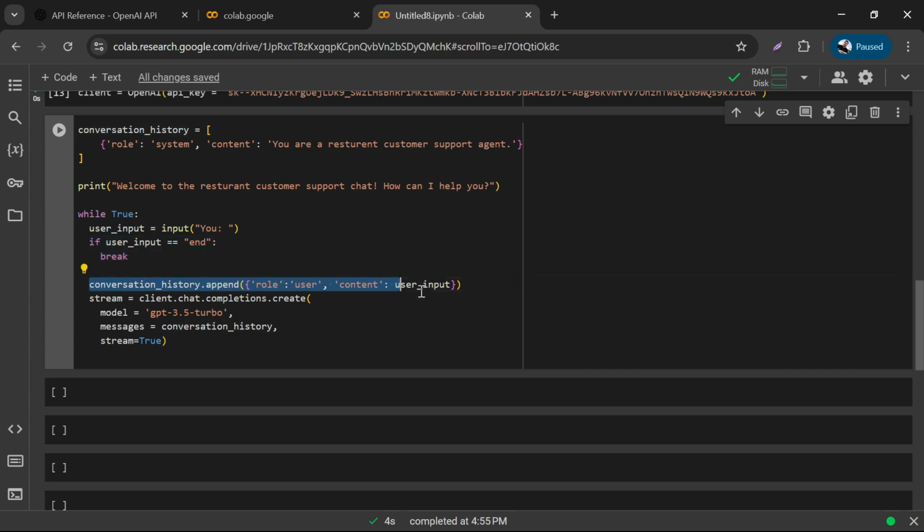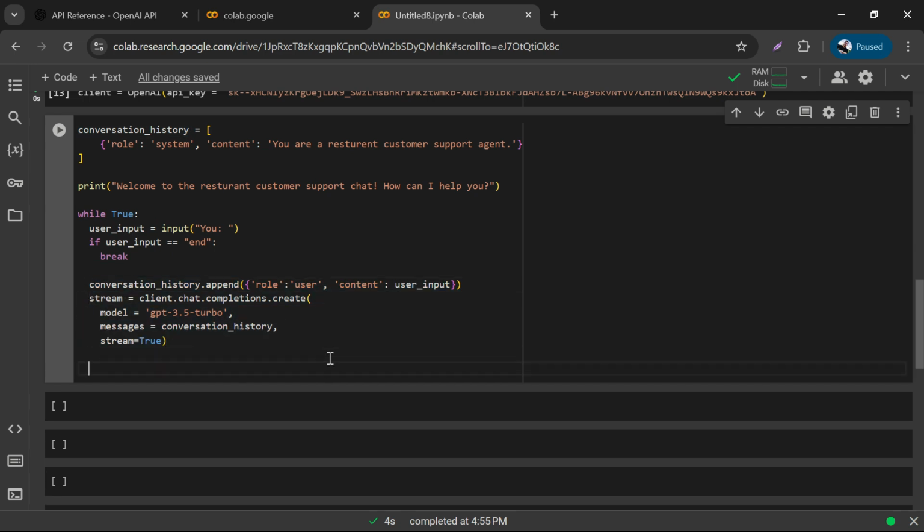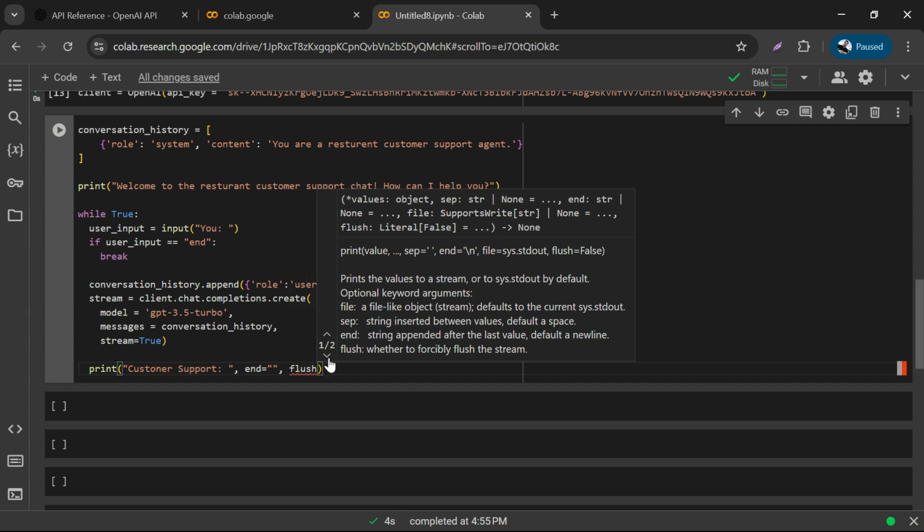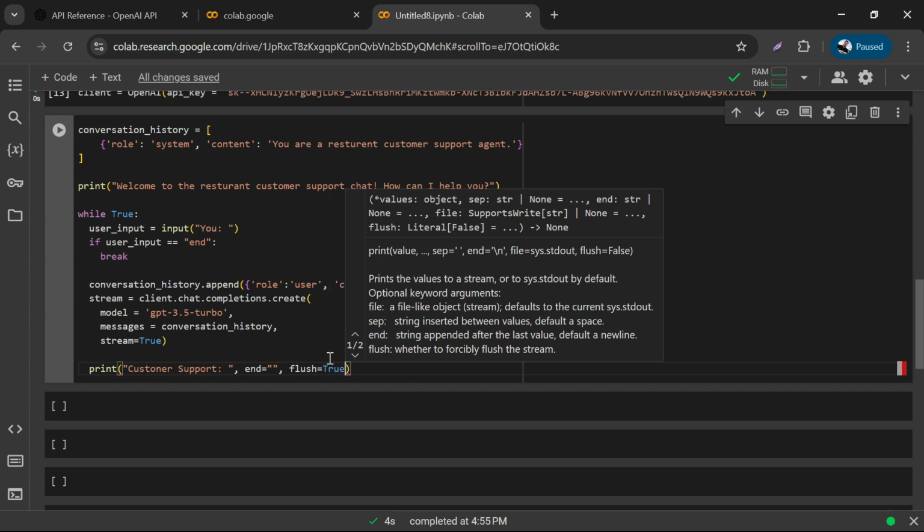We are able to format the input to the conversation history, and here we are able to hit the ChatGPT API as well. Now, very simple. All we have to do is print out the response. So we'll say customer support, and here we are going to say end equals to this, so that, remember last time, we don't get an end of line signal every time. And then we'll say flush equals to true.